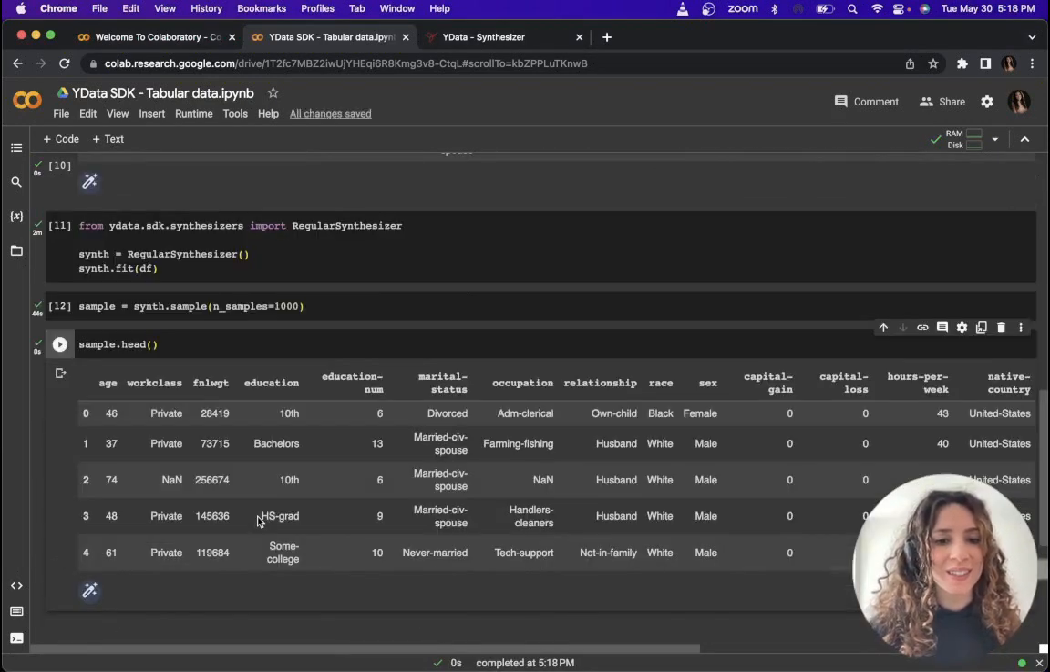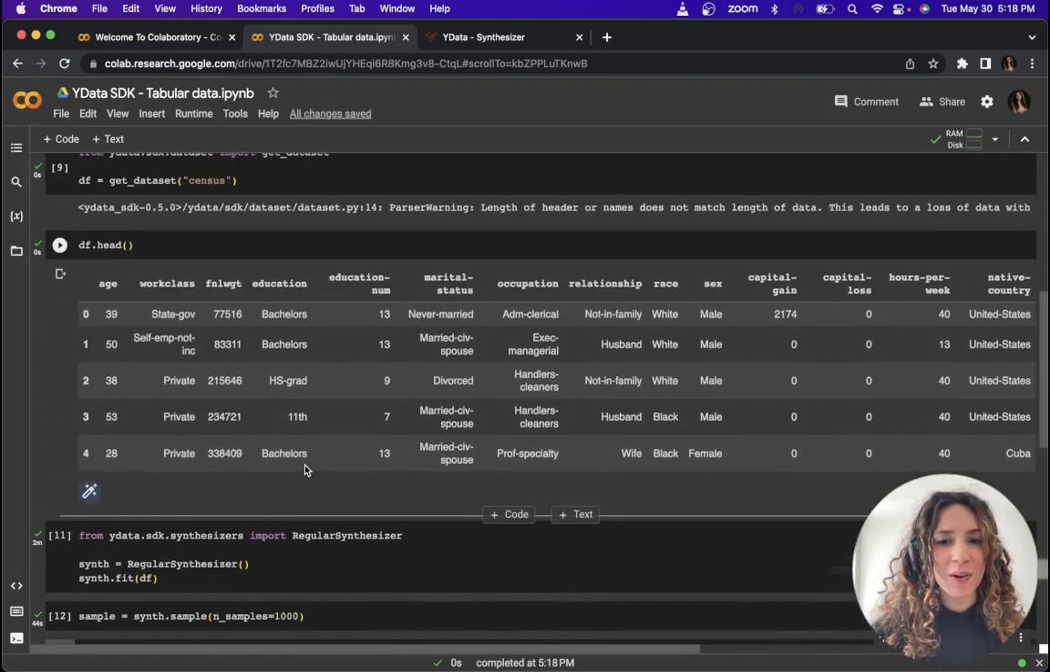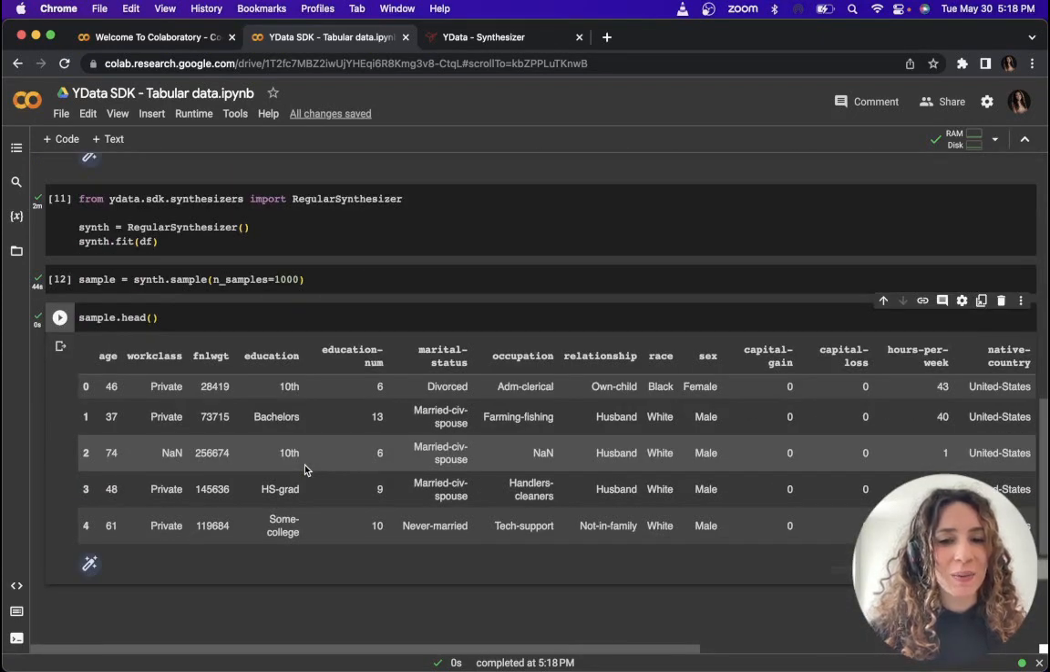Here we go. Okay, looking good, looking very similar to our original dataset with the same characteristics, and just a few seconds in a familiar environment like Google Colab.